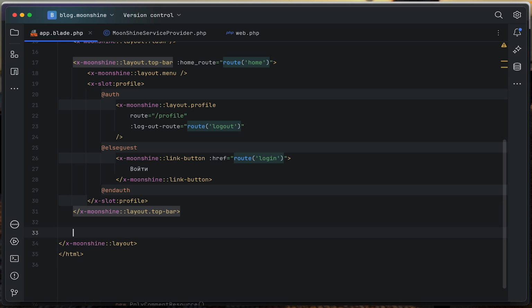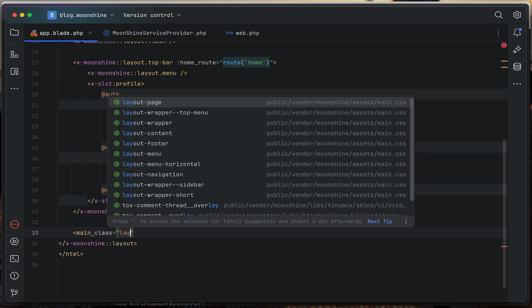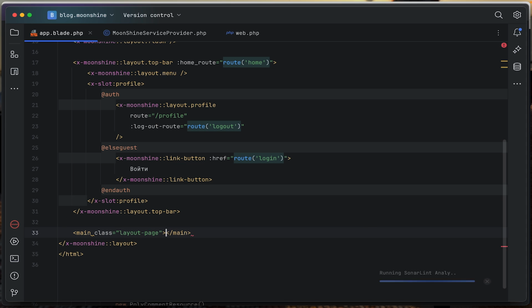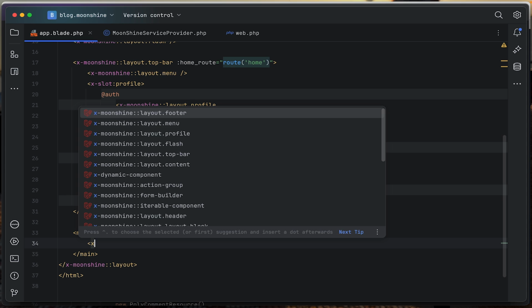We've made the header, now let's move on to the content part. We'll make a tag main and specify the layout page class. Here it is not from a component, but from a class that is in MoonShine, and inside we will make an area where breadcrumbs will be displayed. Let's create a MoonShine grid.